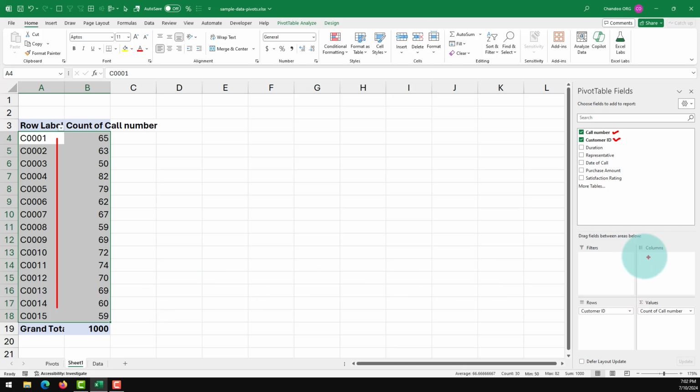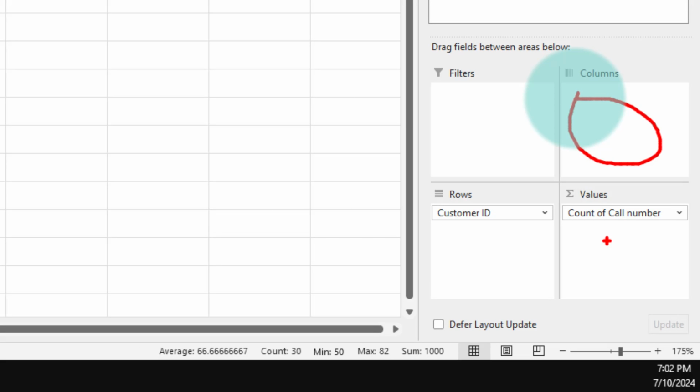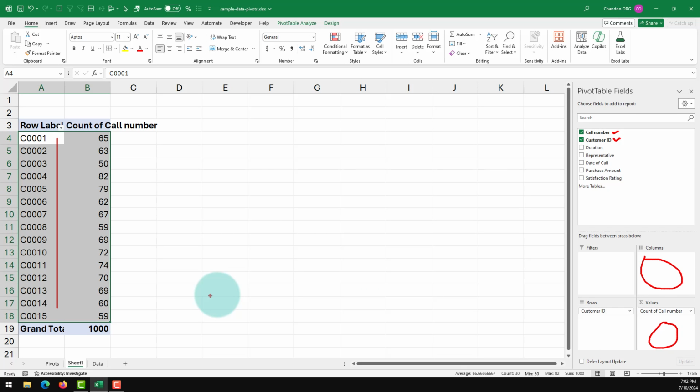You can also put items into the columns area. We're going to do this in the next part of this video. And whatever you put in the values, that is going to be either counted, added, or averaged. Let's take a look at the next example.